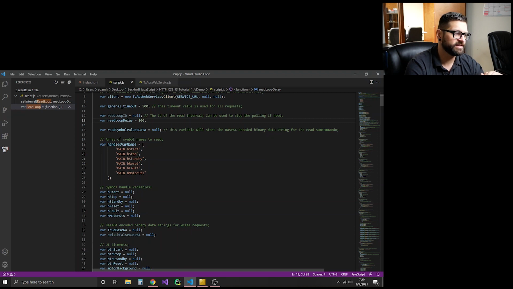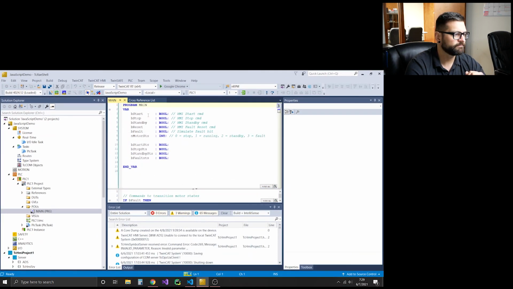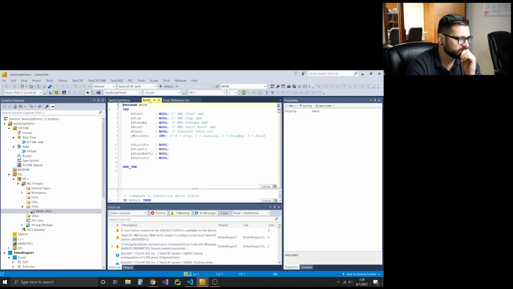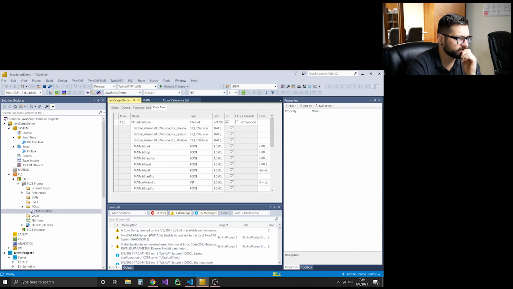So I've explicitly defined in my TwinCAT project these variables in main, and if we go and look at that, we can see this here. In main, I have bstart, bstop, standby, reset, fault, motor status, and these are the ones that I've called out. And to make this a little bit clearer, we can go to our instance and look at our data area.